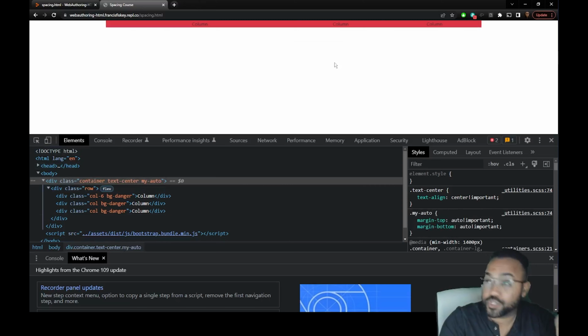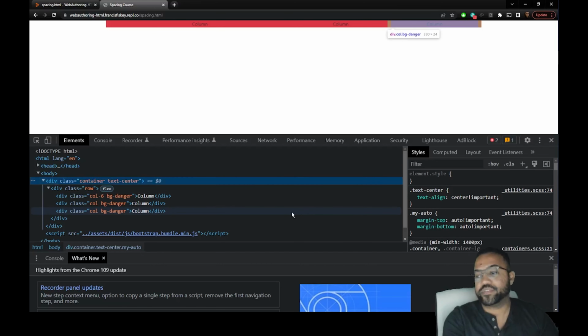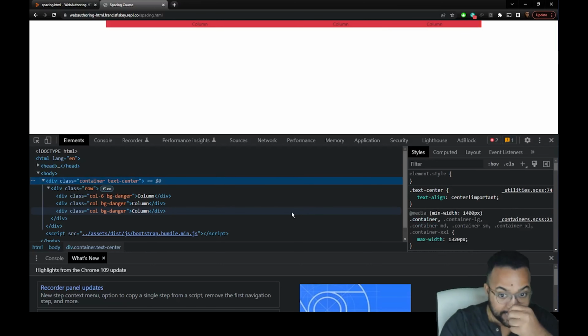Nothing, which is good. That's actually really good. I don't want this to move at all. I want it to stay where it is. The container and the row have their own margins and paddings that modify the way we want things to look. And that's how margins work.